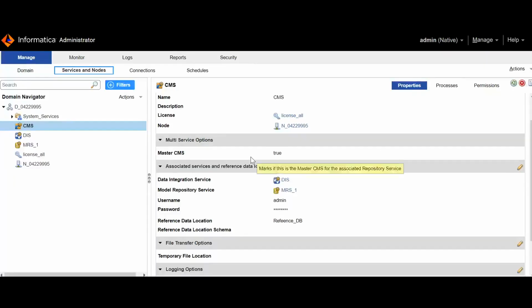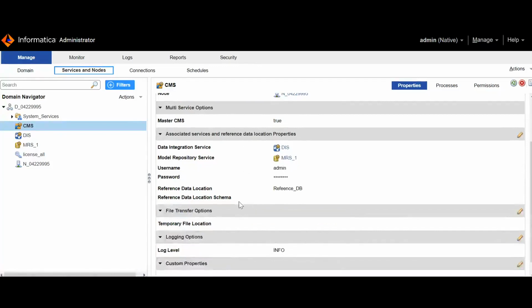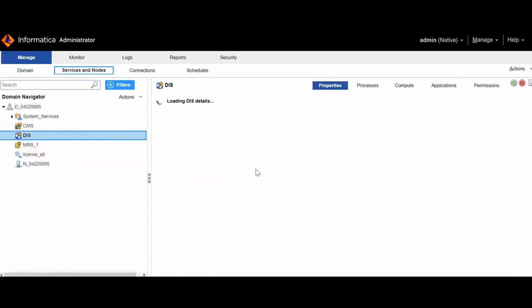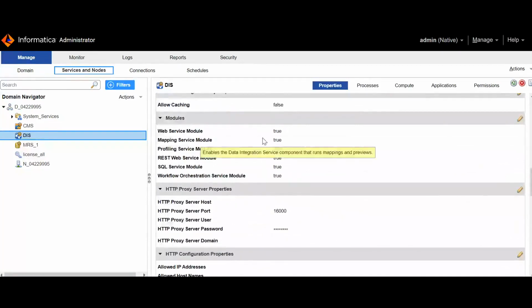Now let's move on to the demo. Before we jump into importing the OOTB data domains using the developer client, I would like to check that we have all the prerequisites. The first prerequisite is to have a content management service. I have already created a content management service and associated it to a DIS and MRS. The second prerequisite is to make sure there is a reference data location associated. I have associated one of the connections to the reference data location property. The third prerequisite is to make sure that the DIS has the mapping service module enabled. The mapping service module is enabled.